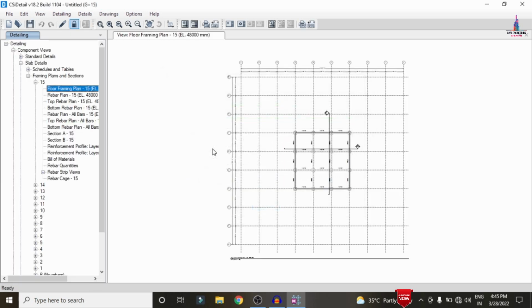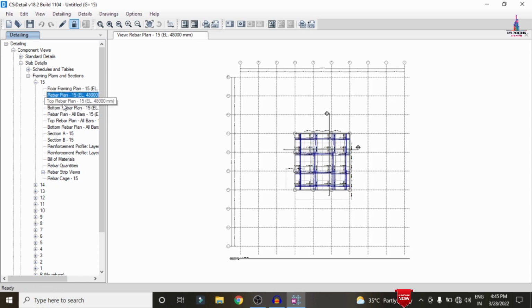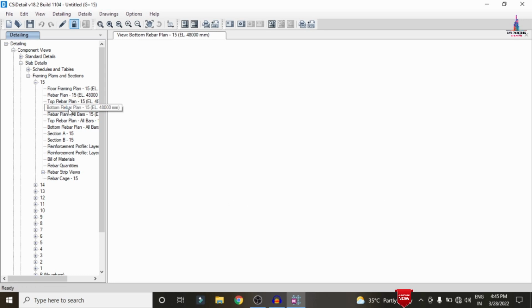You can select any one of the results as per your consideration. I am selecting the results related to the 15th slab. Select here and click on the rebar plan option. This is the top rebar plan. Again, click on the bottom rebar plan section. So, this is the all rebar plan option.